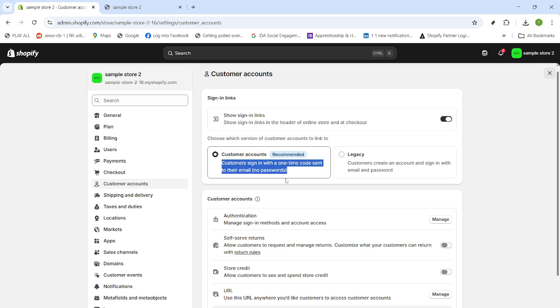Next, choose the sign-in method that says, "Customers sign in with a one-time code sent to their email. No passwords." This option sends customers a short, time-limited code each time they sign in. It reduces friction at checkout, lowers support requests around passwords, and generally improves conversion because people can get in with just their email address.